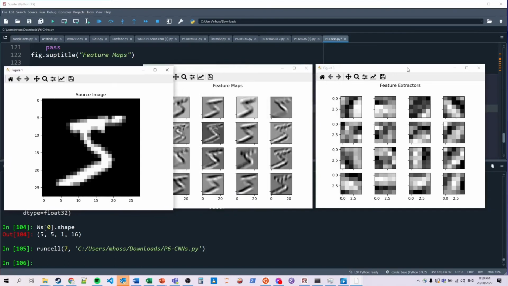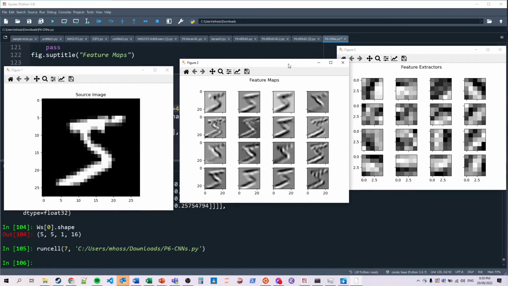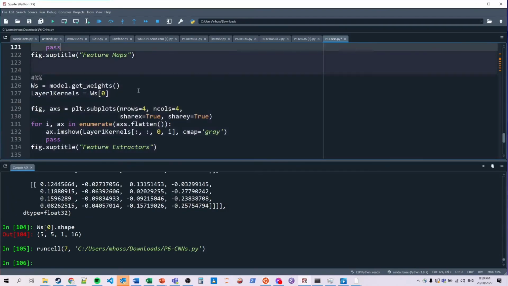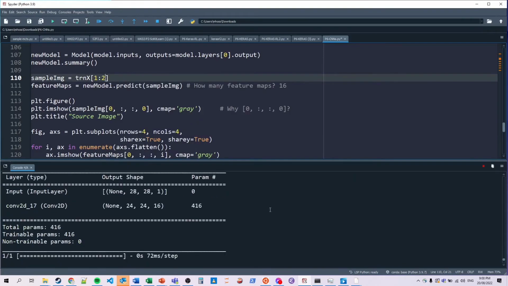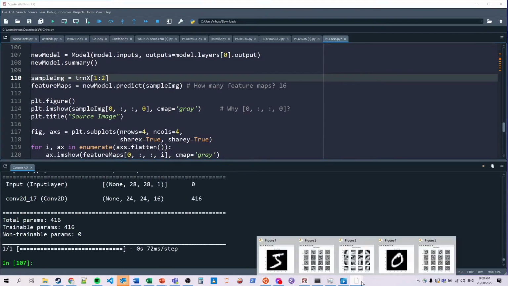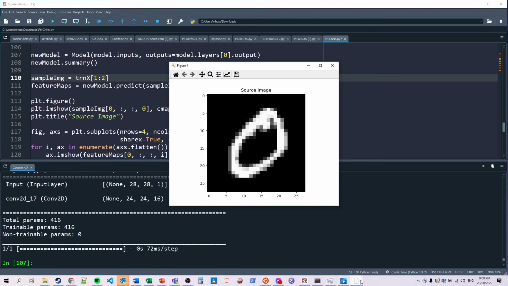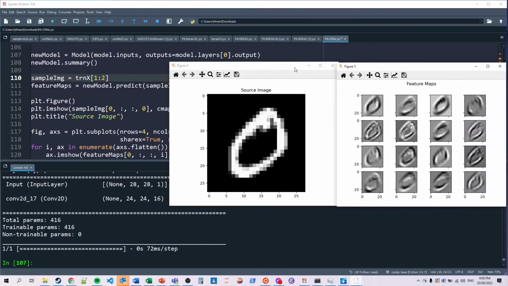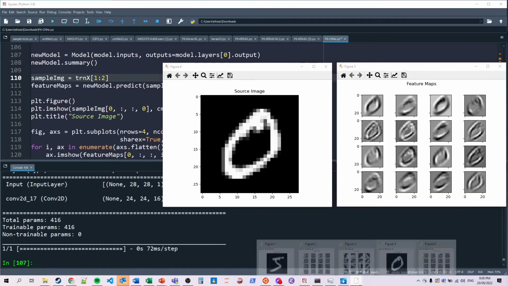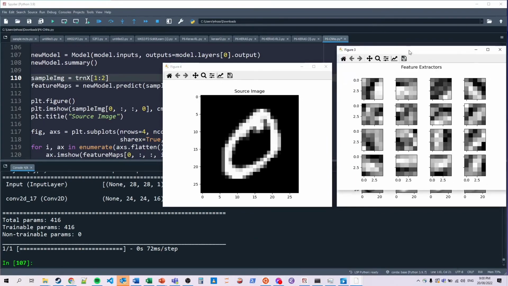So as you see, you can visualize the learned features, and you can visualize the kernels, the feature extractors, and the learned feature maps for each one of these. Let's try another number. Actually, I want to try some other number. Let's take 1 to 2. This would be a 0, and these are the feature maps with the 0. The kernels will be the same because they are not dependent on the input image, so we'll have the same kernel images here.